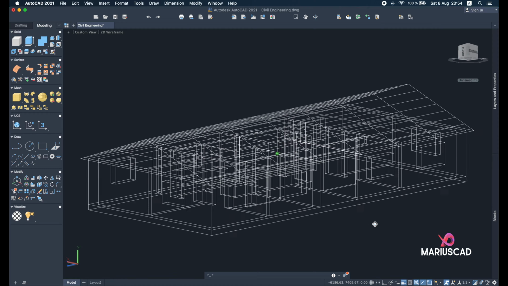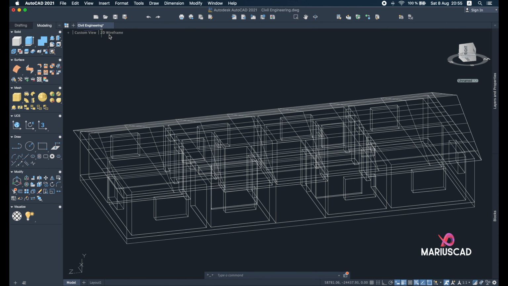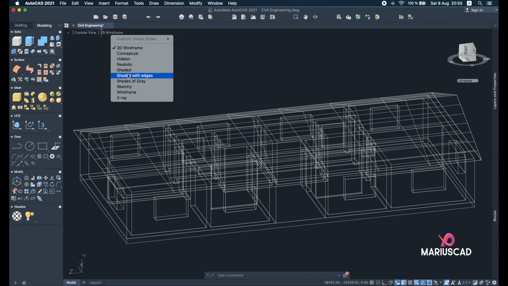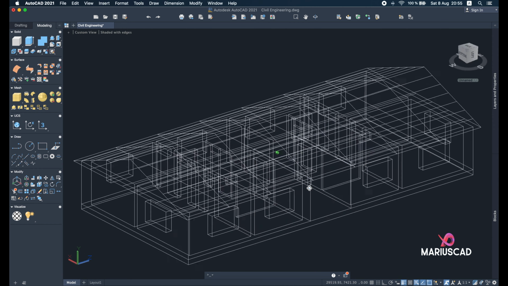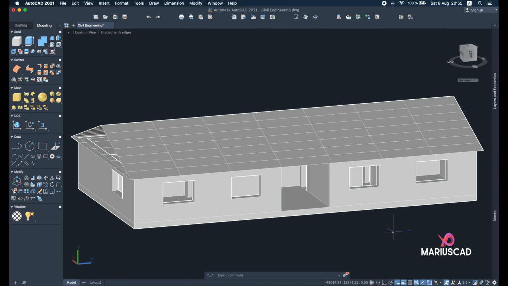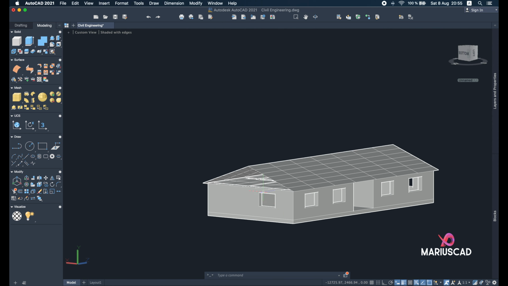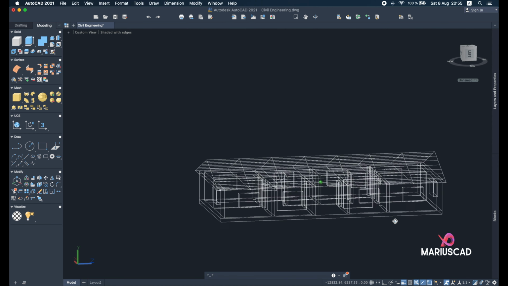Let's have a better look now. So put it into the shaded with edges, and our drawing is complete. You can see basically the inside here.